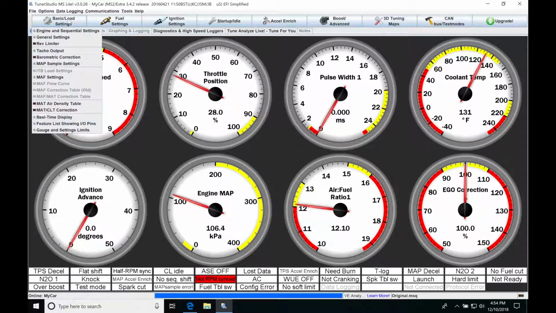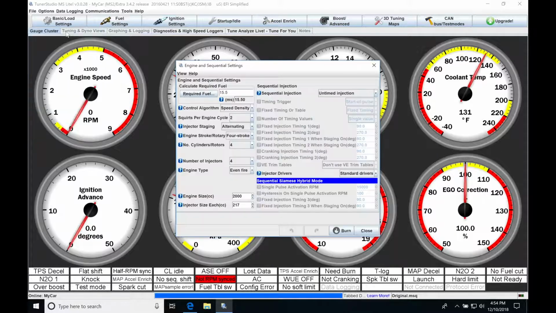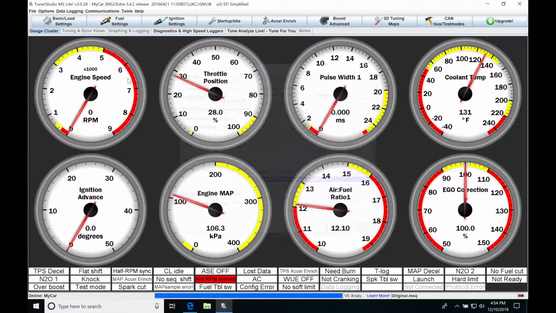So under basic load settings here, we're going to be finding things such as going into engine and sequential settings. This is going to be programming things such as our actual injector size or our engine displacement so that it can calculate properly our fuel demands for our engine we're doing our tuning. We're going to be going through all this and checking all this out in upcoming videos.